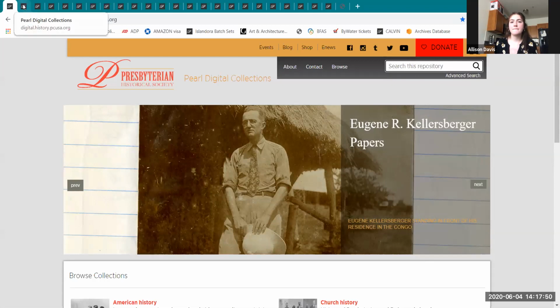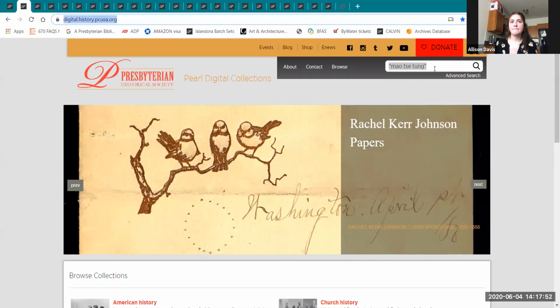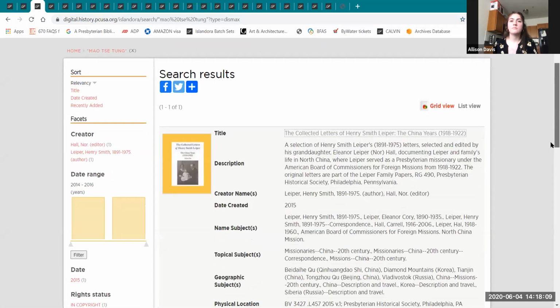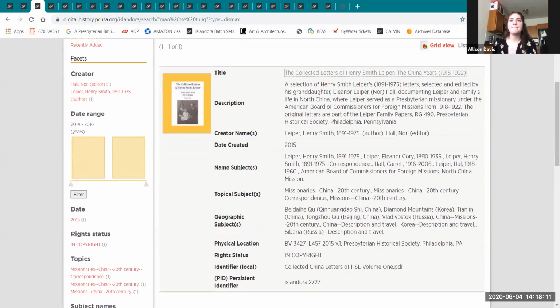So say I was researching Mao Zedong. I'm going to enter that phrase in the search box, and I'm going to put quotation marks around it, because whenever you want to search a phrase as a phrase, you need to keep it together with the quotation marks. So then if I ran this search, I would get one result, which is for the collected letters of Henry Smith Leeper, the China years. So a quick scan of this metadata here doesn't reveal anything about Mao Zedong per se.